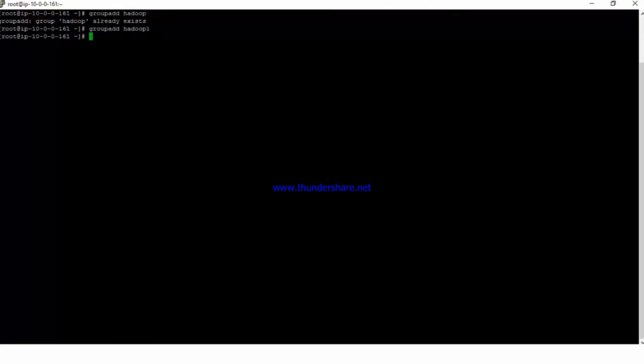The second step is to add the new user in the created group. To add the user in a created group, use the command useradd -g Hadoop1 user1. Here, user1 is the name of the user, and Hadoop1 is the name of the created group. You can also set a password for the newly added user using the command passwd.